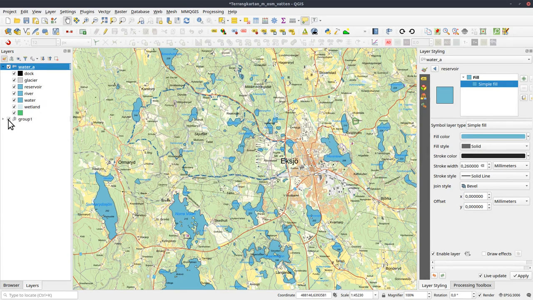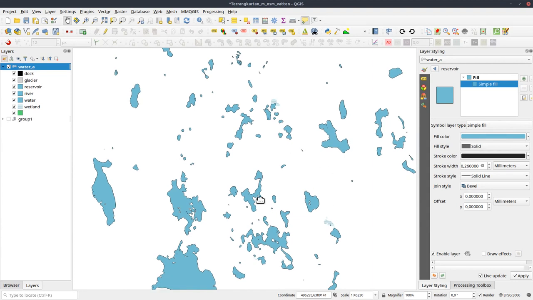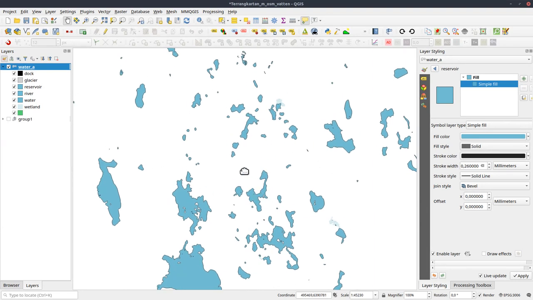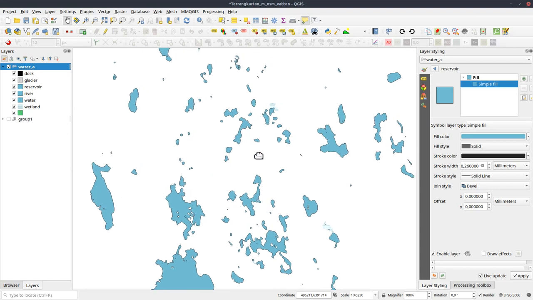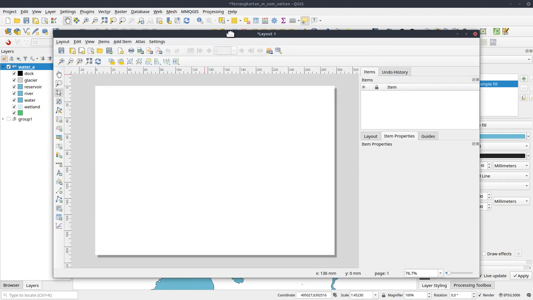And if I turn the background map off, which is a few different classes, I have projected this layer into a projected coordinate system. I think that is good to do when you are calculating areas, because that is one of the things I want to do. I want to create a layout where, depending on the extent of the layout, I want to summarize the lake areas of that extent. So I'm just going to create a simple layout like that.